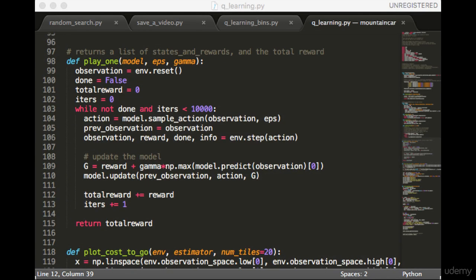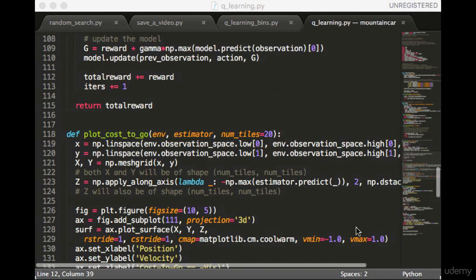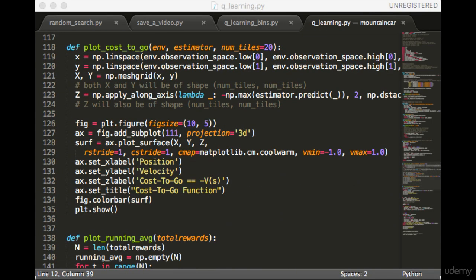Next, we have the play1 function. As usual, we start by going to the start state and initializing done, total reward, and a counter. In each iteration of the loop, we choose our action, take the action, update the model, and increment the counter. We return the total reward so we can plot them later. Next, we have a function that plots the cost to go. As we discussed in the last lecture, this is a plot of the negative of the optimal value function. It's plottable in this case because the state is two-dimensional, which means we can make a three-dimensional plot.